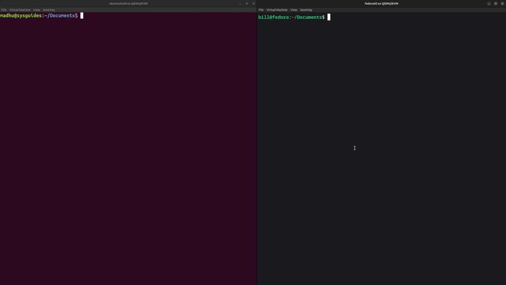To demonstrate this, I will use two separate systems. On the left side, I have my Ubuntu machine, and this is the same system I have been using throughout this video so far. So this is not a new setup, we are continuing from exactly where we left off. And on the right side, I have another system running Fedora with a user named Bill.